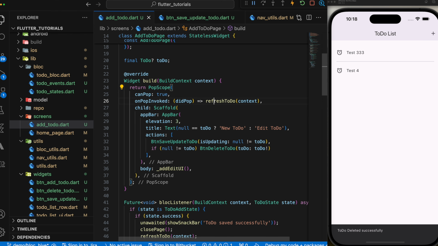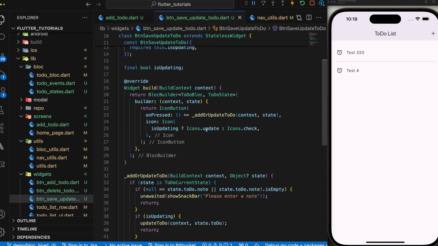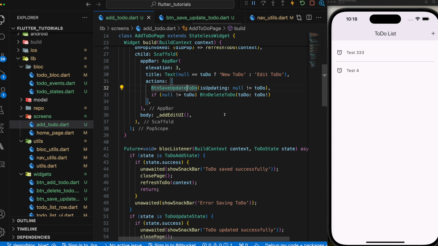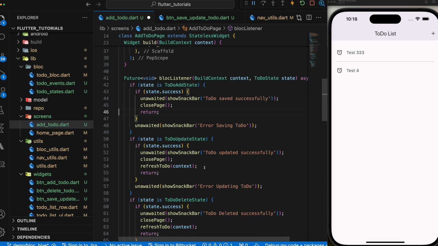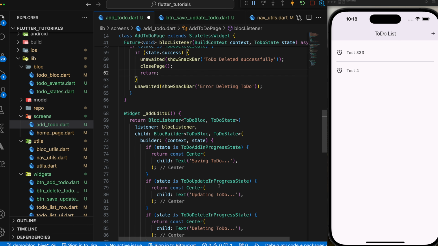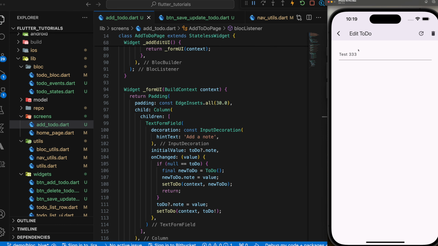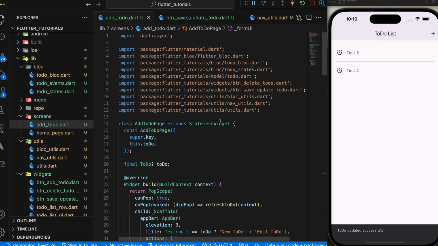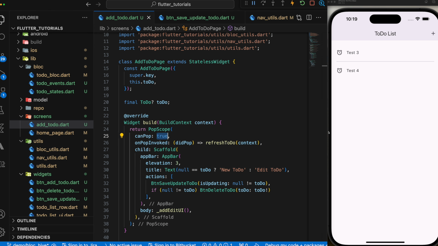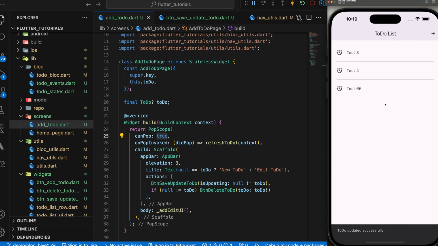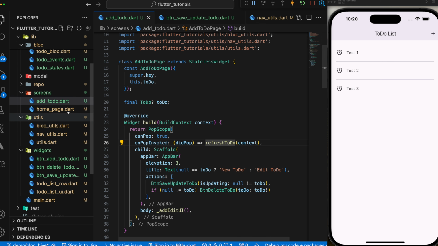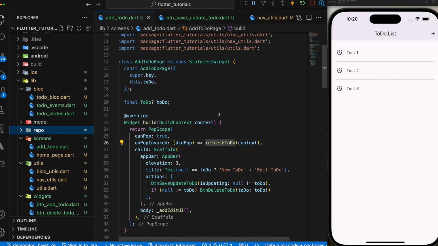Now that it is working, we can remove some unwanted code. So now we can remove the refresh to do method when the add, update, and delete is completed. Let's do some more testing and confirm everything works. Now that everything is working, we will go through the code once again.